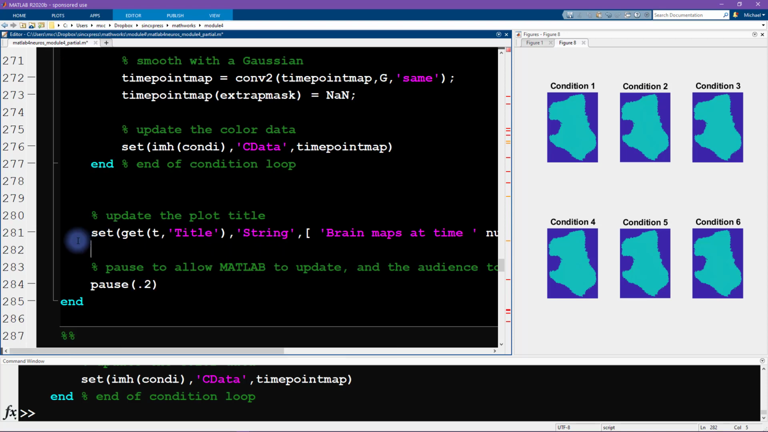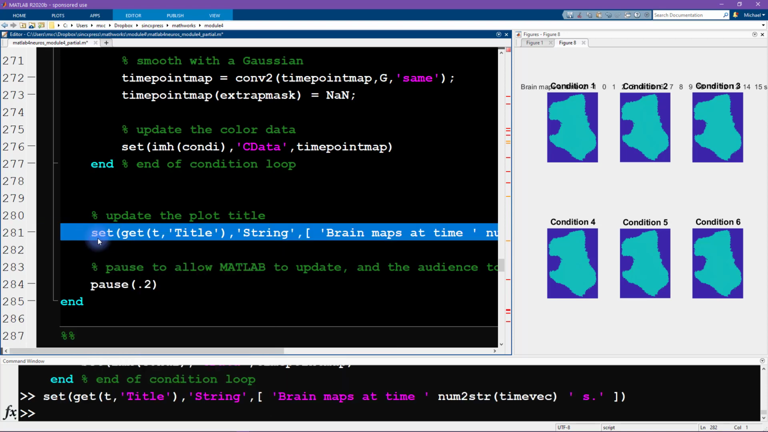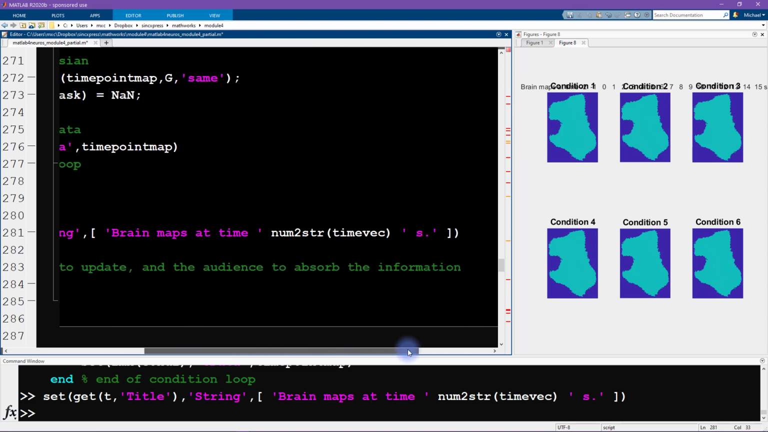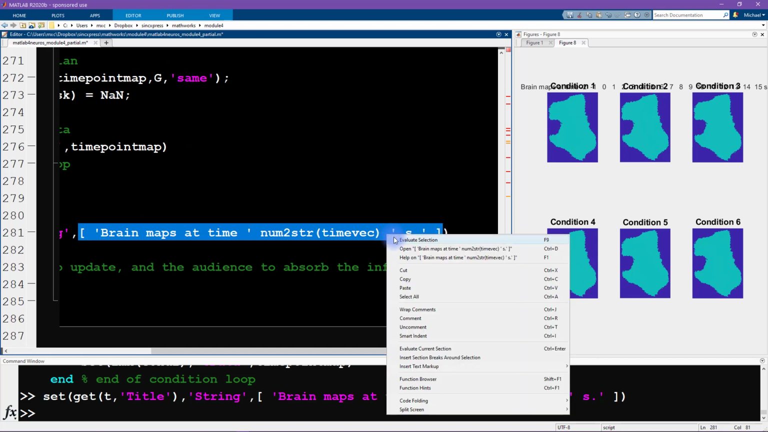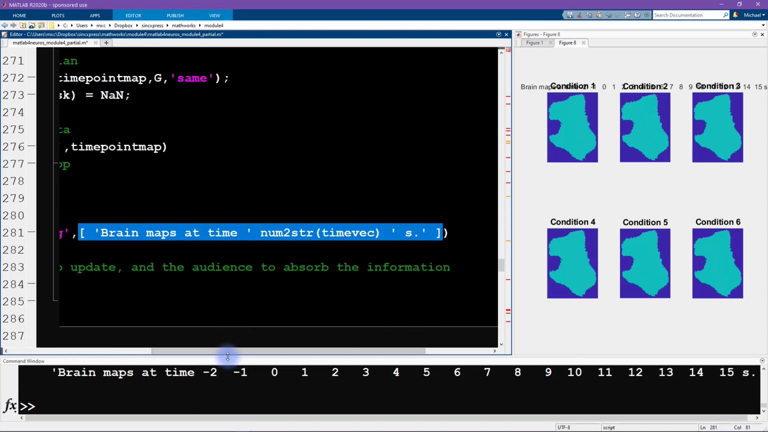Okay, so let's run this and see how that looks. And it doesn't look quite right. What is going on here? Well, let's see what we're actually updating it to. So I'm going to select all the code in the square brackets and run that code. And now we see what the problem is.